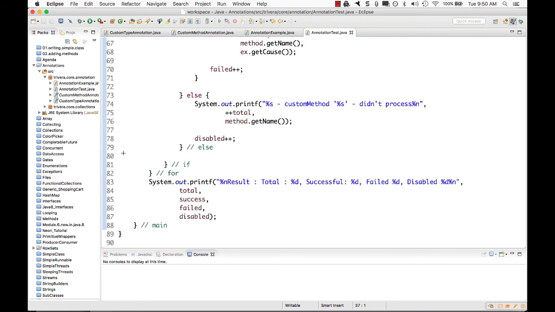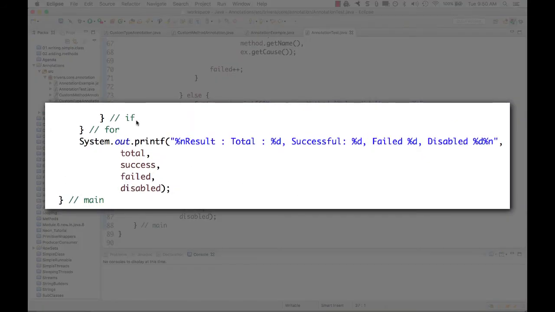Now, to look at this, let's look at what we have at the end here. Notice we finished our if-else statement, whether it's enabled or disabled. We have a for loop, which loops through every method in the annotation example class. And at the end, we're just going to print out what happened: the result total, how many were successful, how many failed, and how many were disabled. And this is the end of our main method.